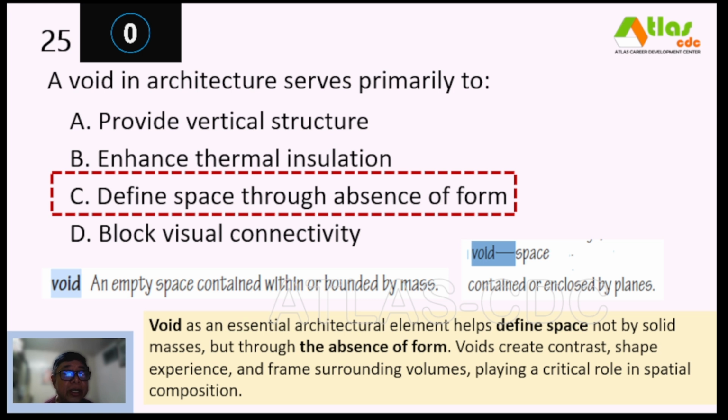So void is an empty space contained within or bounded by mass. Void is a space contained or enclosed by planes. So void as an essential architectural element helps define space, not by solid masses but through the absence of form. Voids create contrast, shape experience, and frame surrounding volumes, playing a critical role in spatial composition.